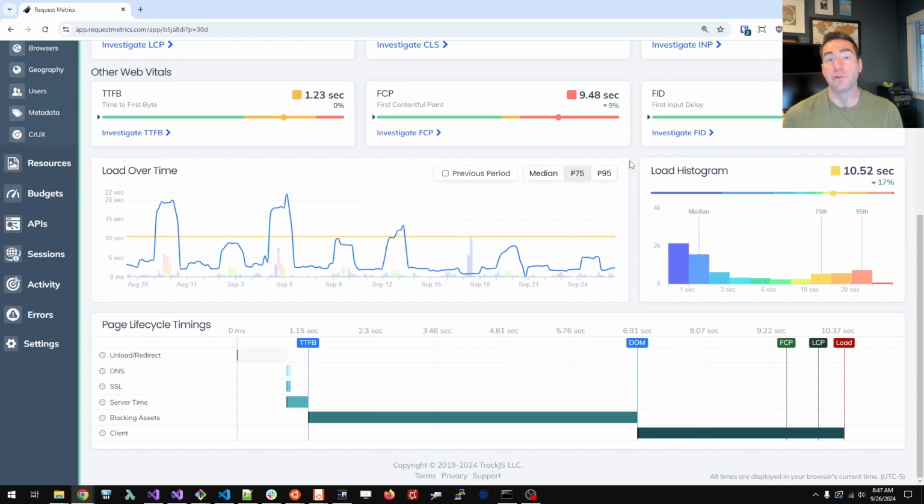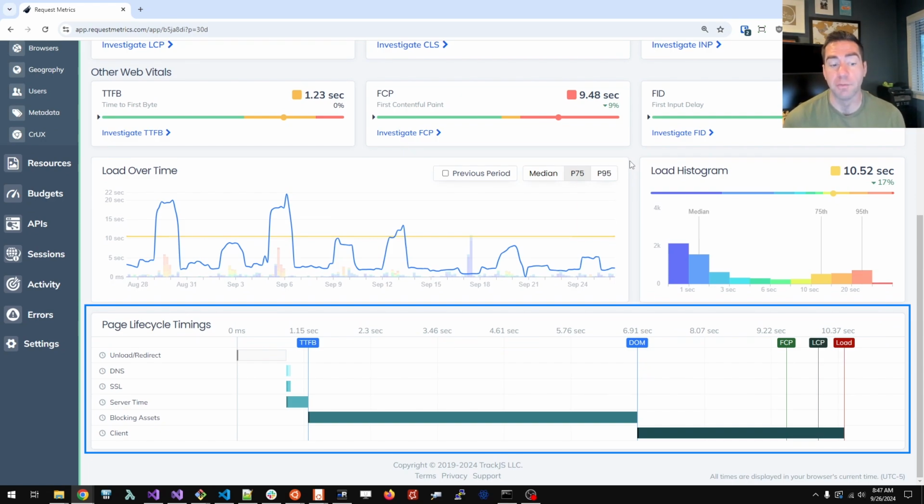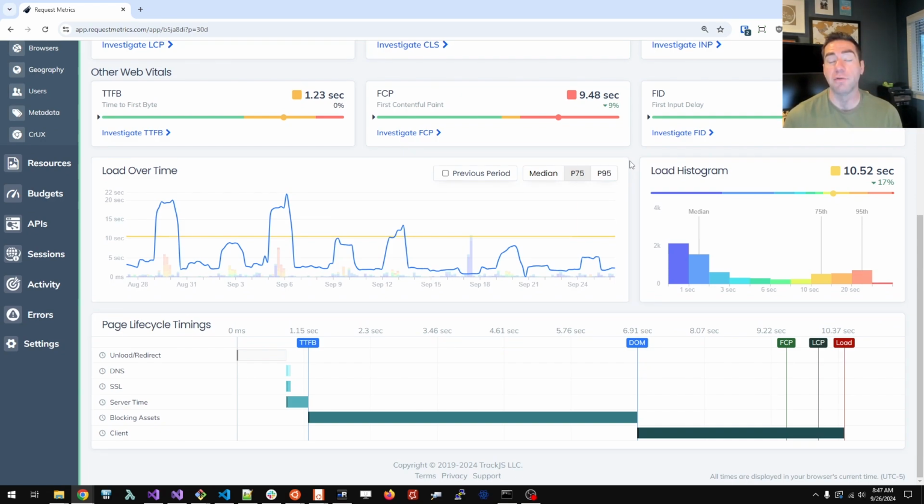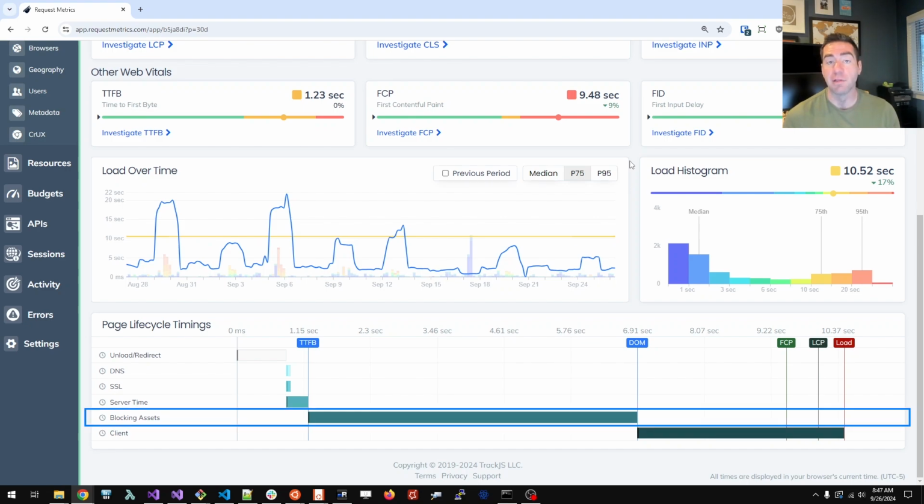And finally, we have what's called the page lifecycle timing waterfall. And this is a useful breakdown of all of the different pieces that make up page load. So you've got DNS, SSL, server time, which is often a slow point. So if the server takes a long time to respond because of heavy database activity or something else, that'll show up here. And then we've got two other sections, blocking assets and client load time.